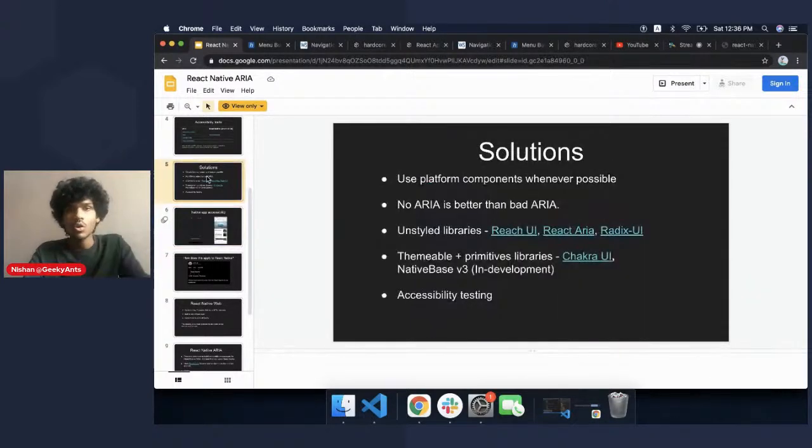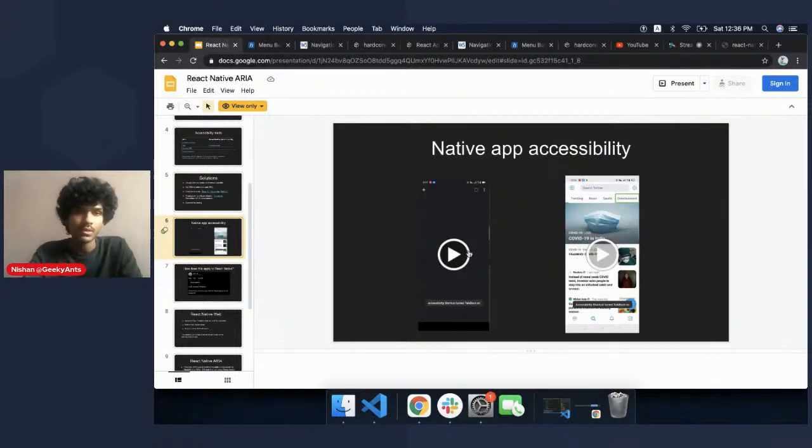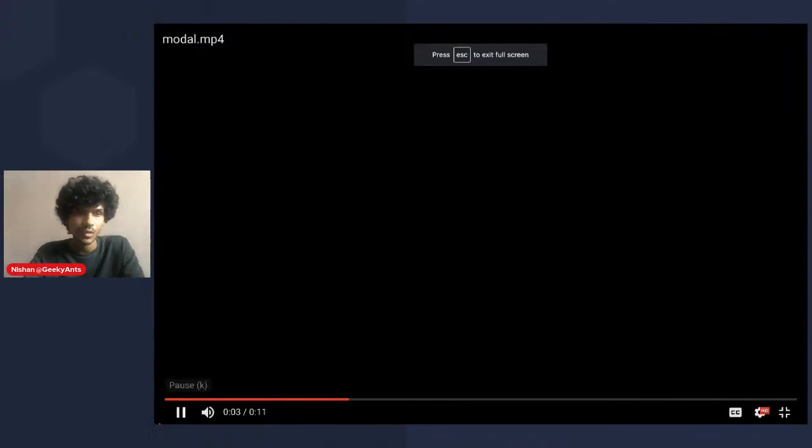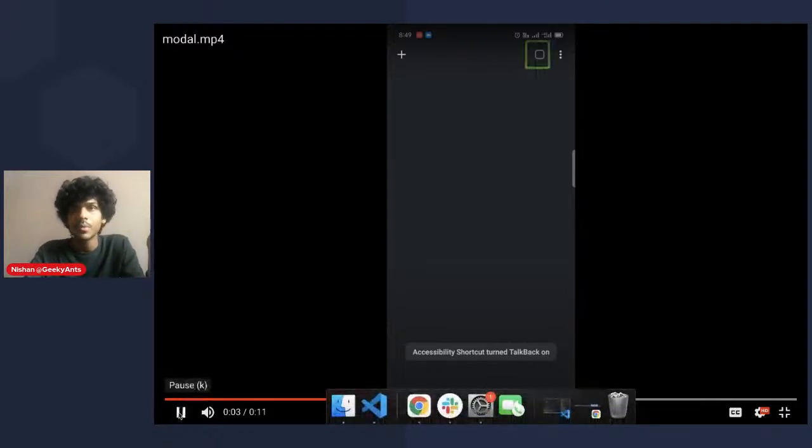Okay, we talked about web. We saw the semantic and interactive elements. Now let's look at native app accessibility. This is two videos of components. This one is, yeah, mini. TalkBack on. Okay, so like we have VoiceOver on Mac, we have TalkBack on Android, and VoiceOver on iOS. Let's see how it works with the menu component.